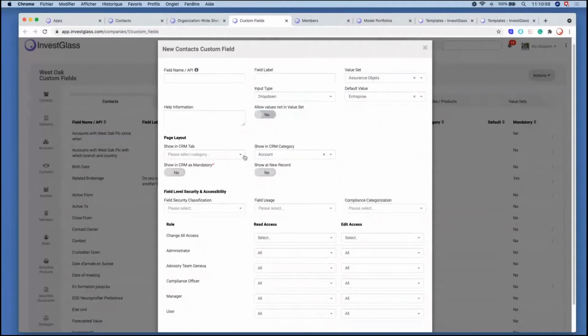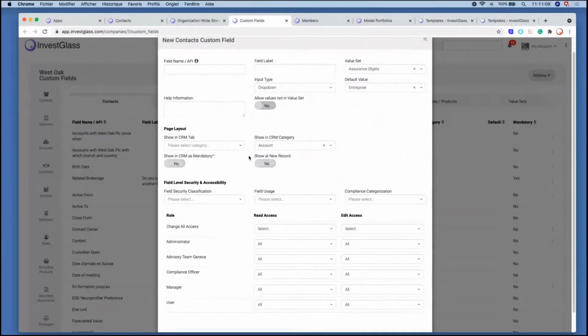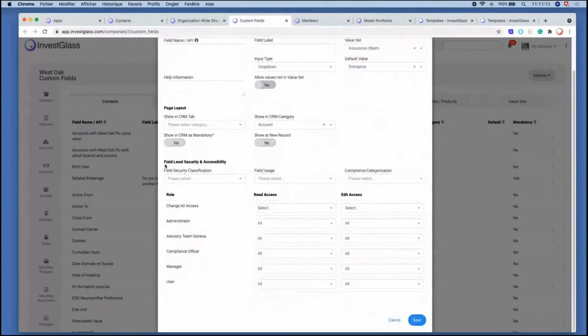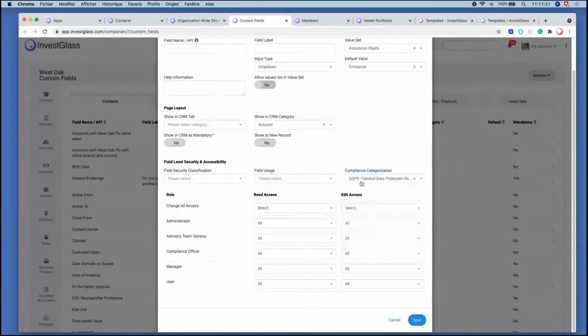Now, where are you going to show those elements? That will be the elements for your CRM. I mean, it's not too much the topic of today because we're going to focus on the Robo-Advisor, but here you can set up where you want to show it. And then, very important, who can have access to those fields. Here you'll find different types of classification, usage, and compliance categorization. Very important, particularly if you want to do GDPR categorization. In France, it's RGPD. And there you'll find even more filters.